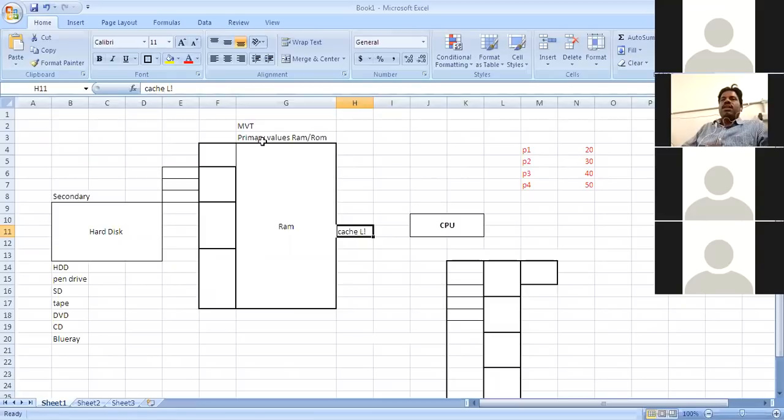So what is our requirement? Why are we going for MVT and MFT? Memory must be partitioned. Why partitioning? Because a program is a passive entity, and the active entity is the process. The executing status of a program is called a process. The running status of a program is called a process.